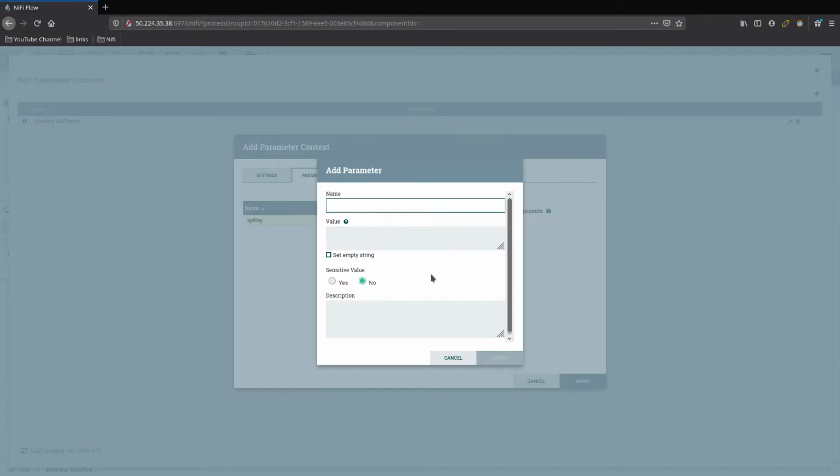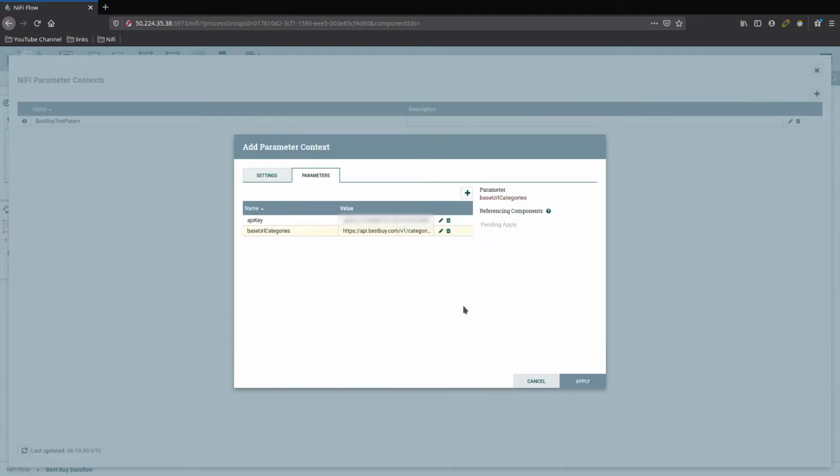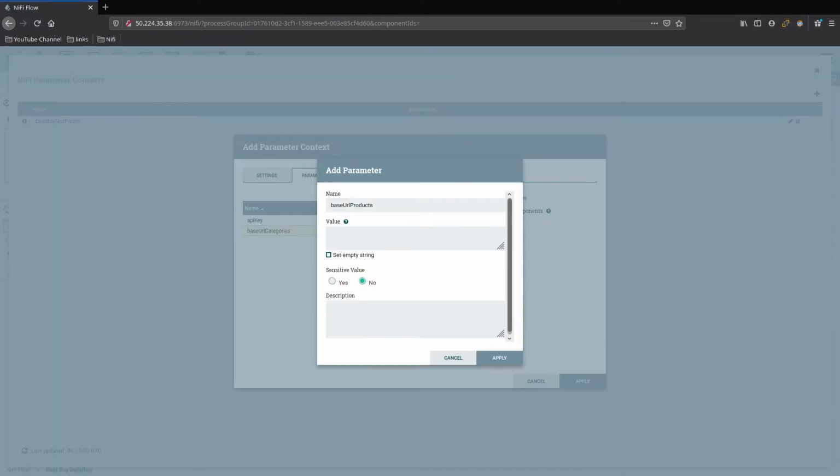Our next one is going to be base URL category. So this is the base URL for the endpoint of the API. So I want to include that in here as well, which is the, let me grab that, copy of that. And then that value goes in here. And then from here, I know the name is just going to be base URL categories. I'm going to add the products one in here so I don't have to come back here and do it later. So I'll go ahead and just make that one right now. And I have a copy of it. There it is.